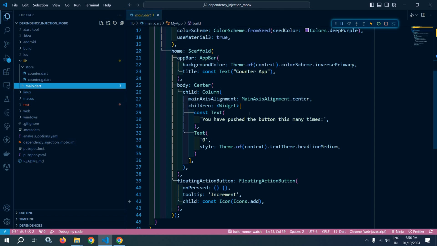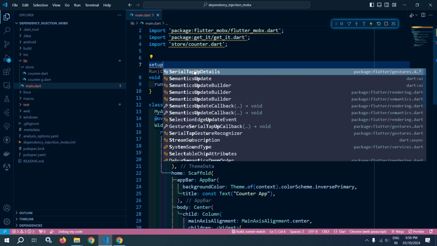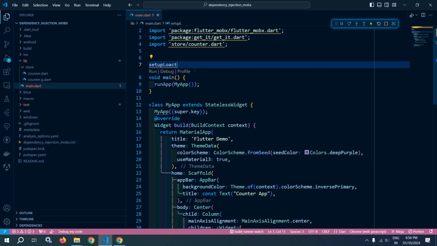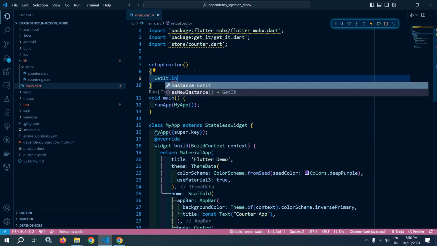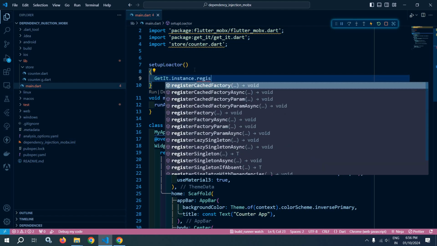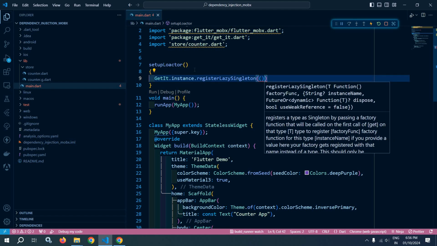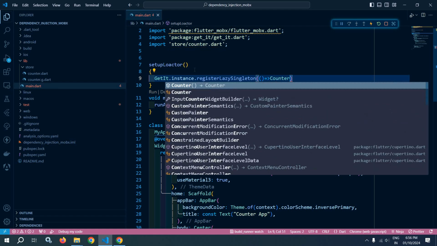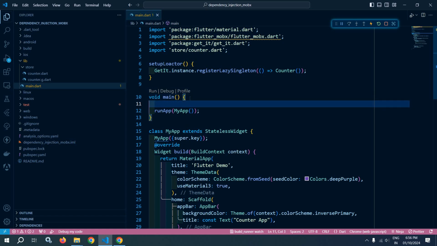Now I will move to main.dart, and here I will use the dependency injection. Here I will create a function setup locator, and inside this function I will use GetIt dot instance dot register lazy singleton, and after that here I will use the counter store. So I will use Counter, and once this is created, after that I need to call this function setup locator from here. Okay. Now I can use this counter instance from anywhere. How? Let me show you.